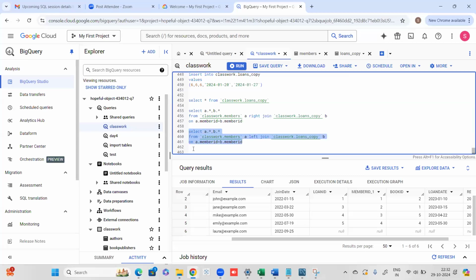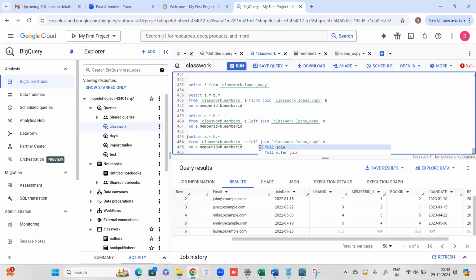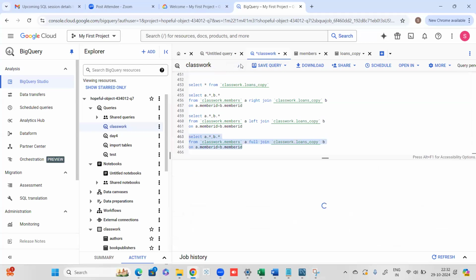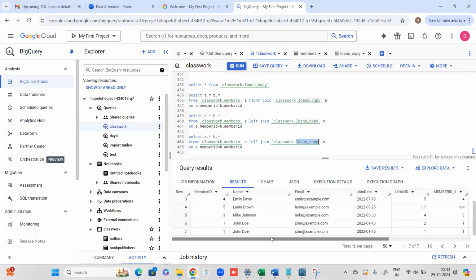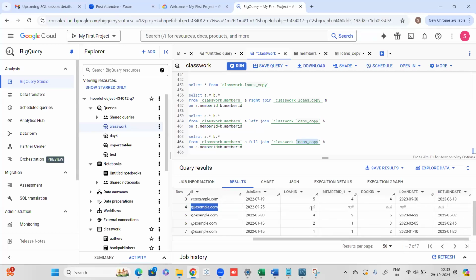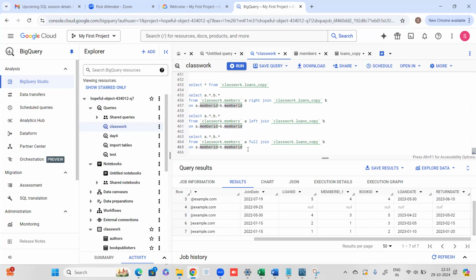So if I quickly run this for you, instead of left join, I write full join, and I run this. Now you have 7 entries because one entry is for member ID 6, which is essentially the non-matching entry from loans copy. And one entry is for member ID 5, this one, which has no matching entry in my loans copy table. So a full join is like a superset of your left join and right join.